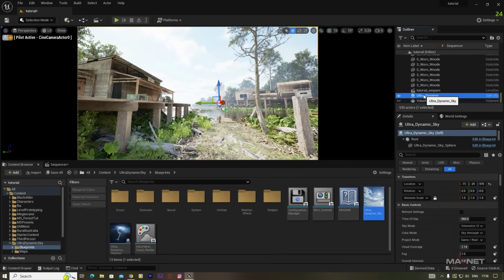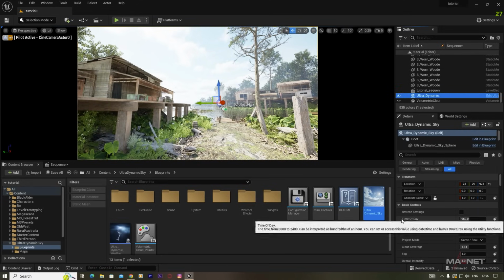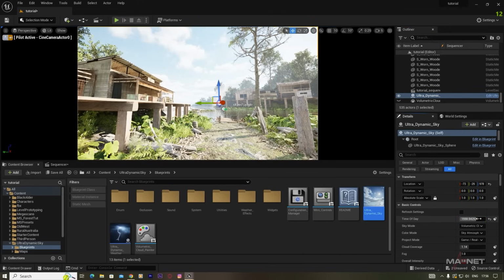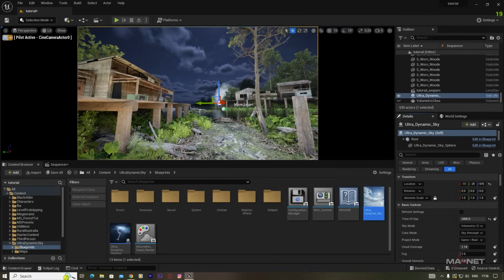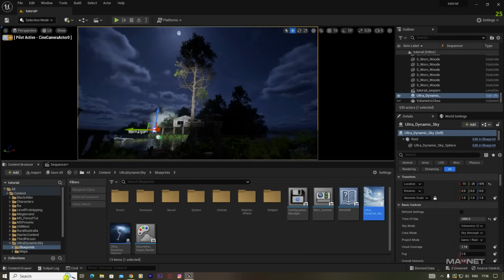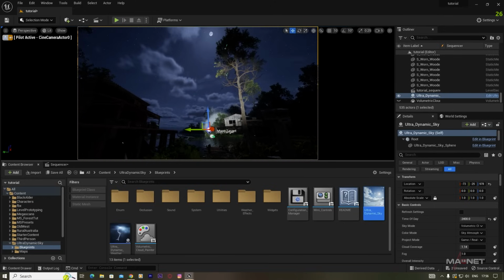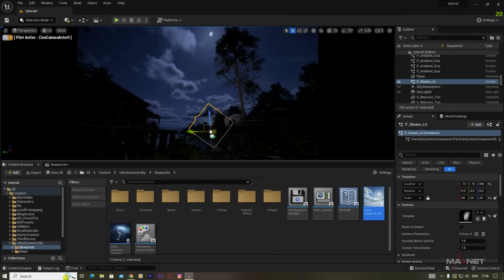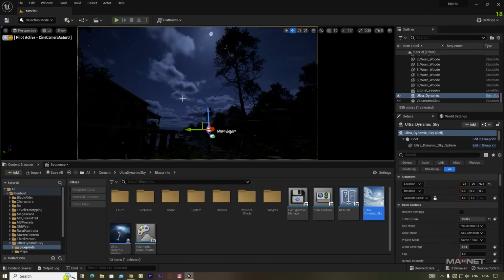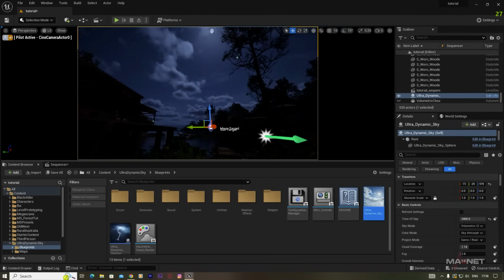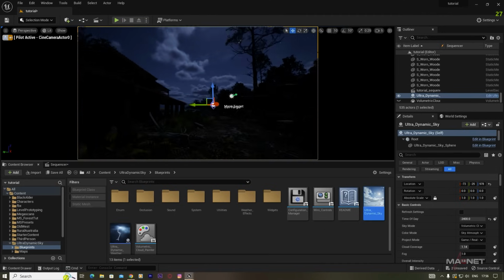So we select Ultra Dynamic Sky and go to the details panel, and here we find this time of day. If you change this value, you will get a night scene also. And you can see that the lighting also changes according to the night. So this is very amazing for this pack. And you can also see that this particle system works something like this, but after some time it will look nice. Okay, but we have to change some settings also.